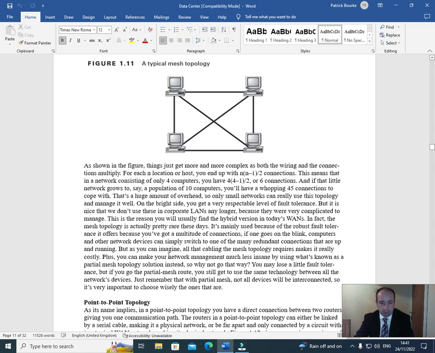But as you can imagine, all that cabling the mesh topology requires makes it really costly. Plus, you can make your network management much less insane by using what's known as a partial mesh topology solution instead. So why not go that way? You may lose a little fault tolerance, but if you go the partial mesh route, you still get to use the same technology between all the network devices. Just remember, with the partial mesh, not all devices will be interconnected, so it's important to choose wisely the ones that are.